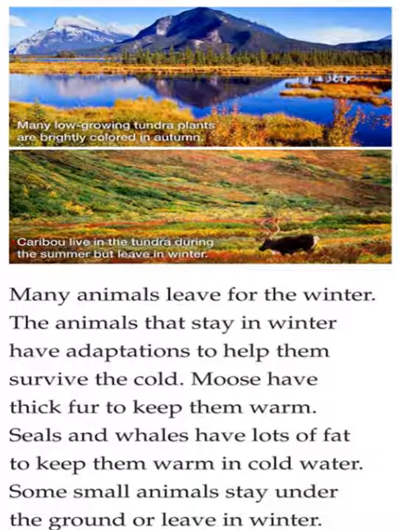The animals that stay in winter have adaptations to help them survive the cold. Moose have thick fur to keep them warm. Seals and whales have lots of fat to keep them warm in cold water. Some small animals stay under the ground or leave in winter.